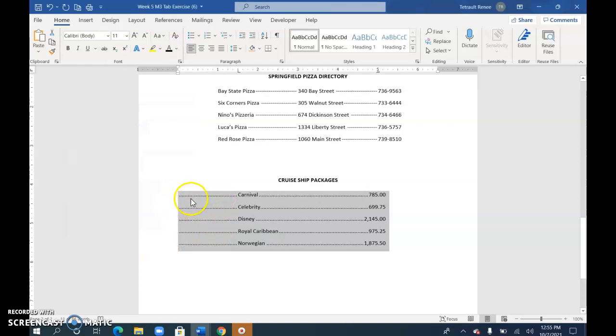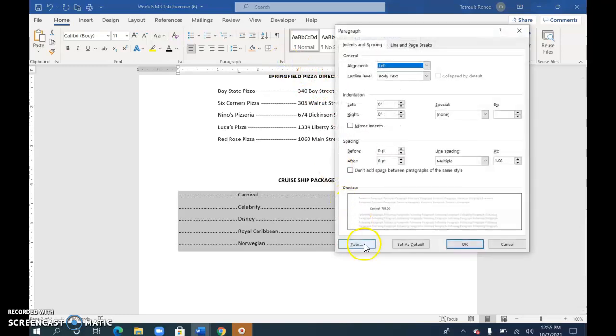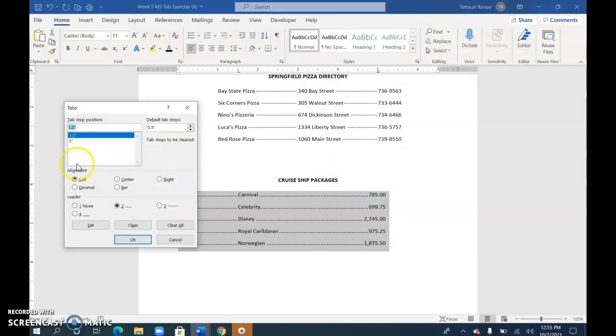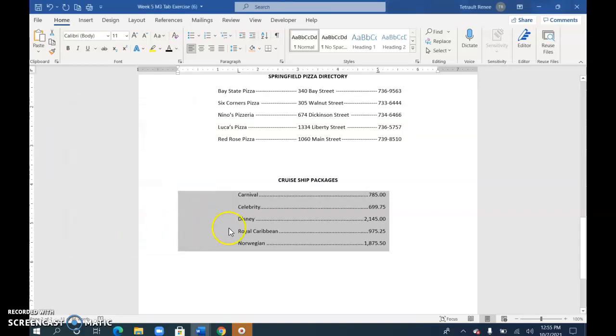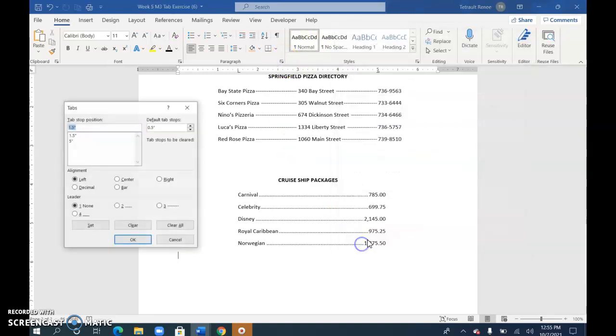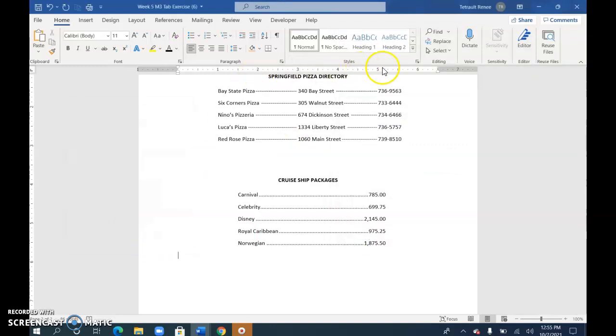So see what happens when the leaders are on too soon? You don't want the leaders here. You do want them between the carnival and the price. Notice the decimals are all lined up. So I'm going to go right back into paragraph, back to tabs. This is the one that I want to fix. Instead of leaders, I'm going to choose none, set, and OK. So it takes them off. Now, if you press enter, you still have these tabs here. If you wanted to clear them, you would do Control Q, or back into paragraph, tabs, you could choose clear all, and then OK, and then the tabs are gone.